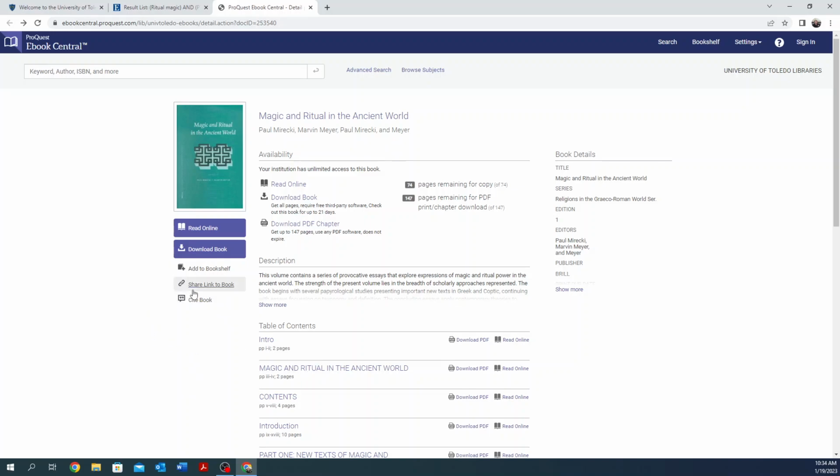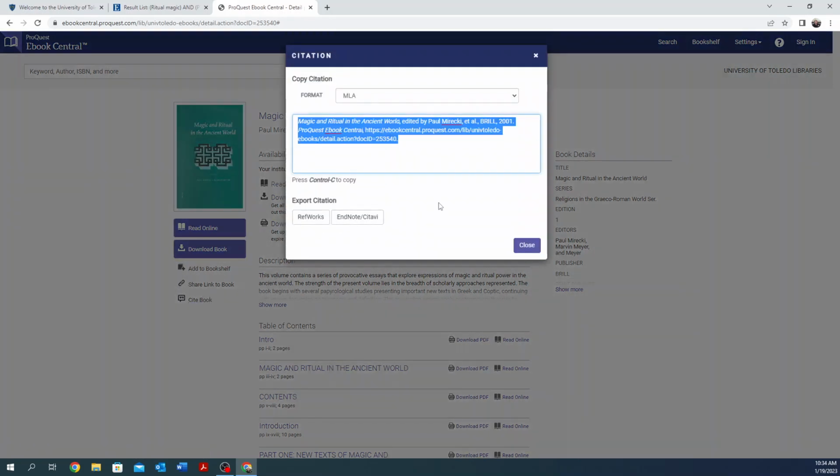Right down here, this is a very important tool for anyone who's making a bibliography, because if you go right here and you click Cite Book, you'll see it tells you what format. It pops right into format. Basically, this shows you exactly how to cite this book in an MLA document.